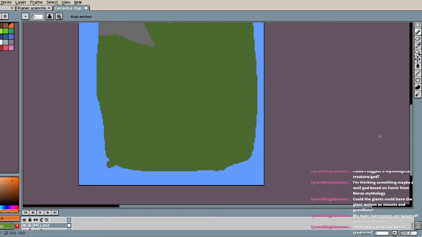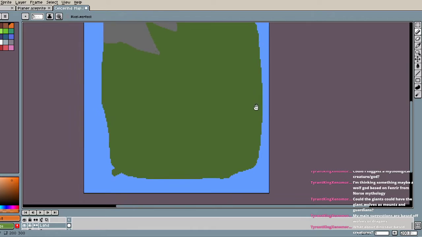So let's see here. I definitely got to make this southern end look more natural in its shape. I think a big part of that is that the giants are going to have territory running right up to a body of water that reaches inland over here.